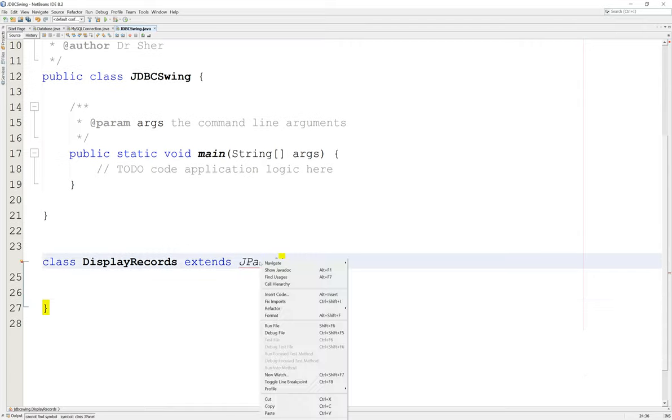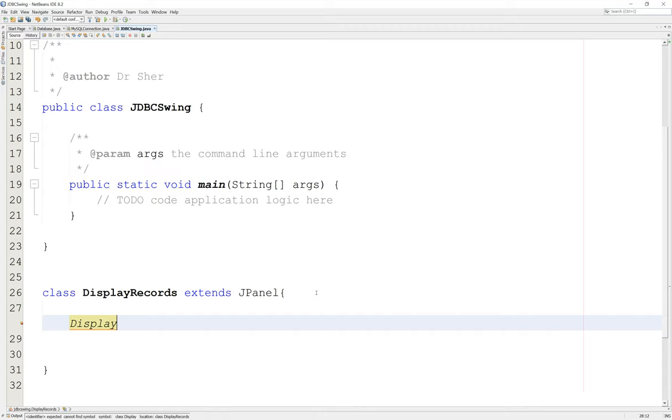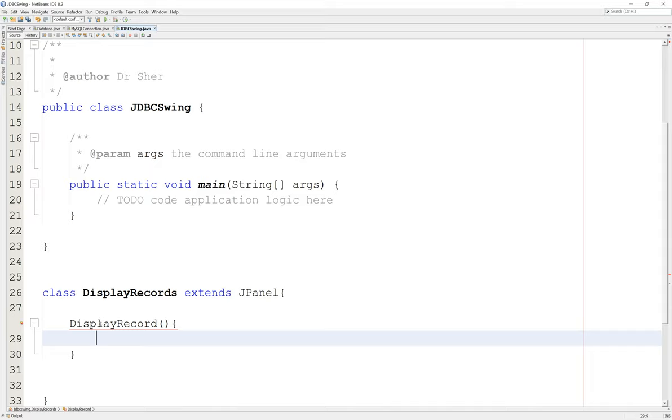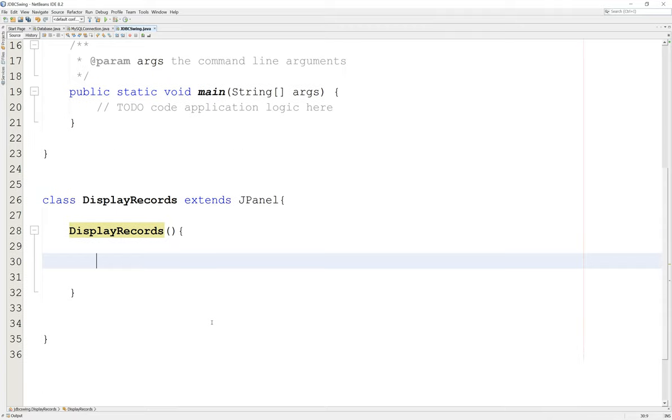JPanel, okay, fix import. Okay, so DisplayRecords. In this, what I'm going to do, I need to add a table. So you know that a table is created by 2 arguments, and both of them are arrays of strings. The first is the 2-dimensional array of strings, which represents records, and the second is actually the titles of the table.